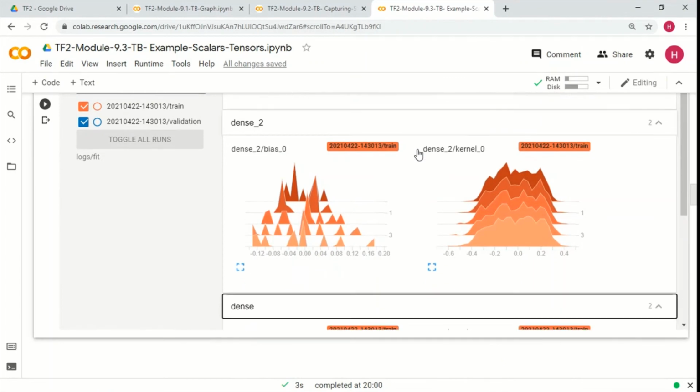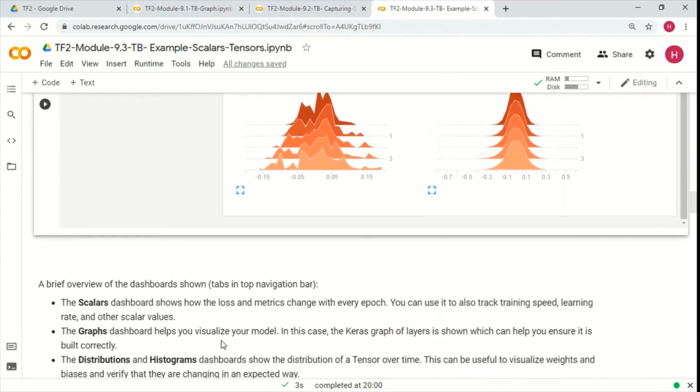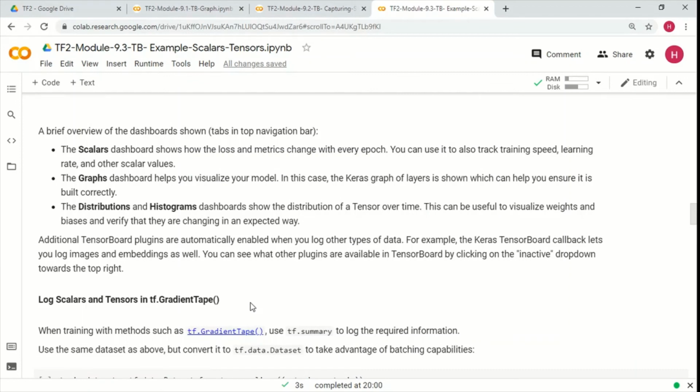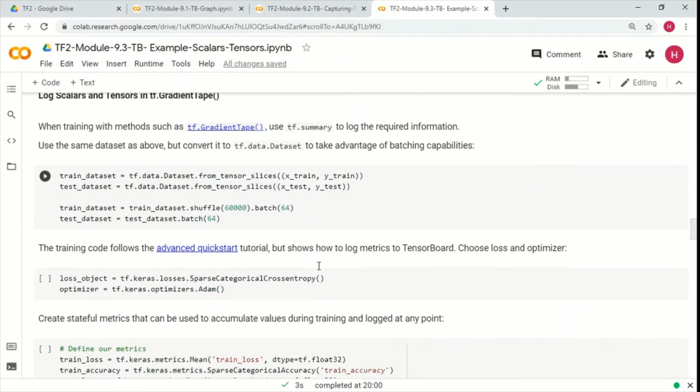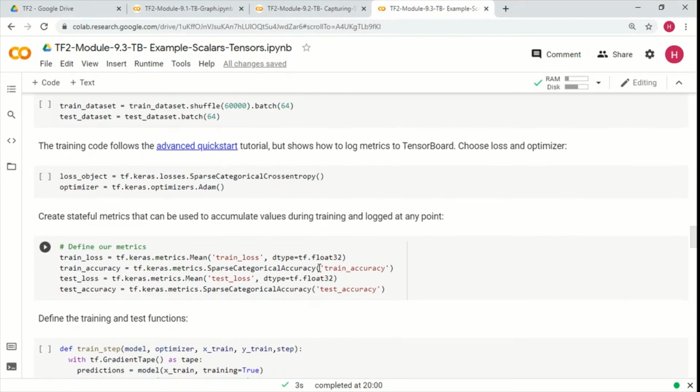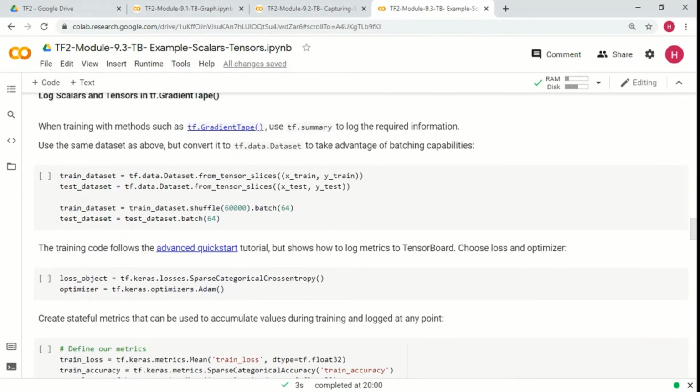Now going forward, we saw how we can capture those graphs, scalars, distributions, and histograms using Keras. Here is another way to capture the graphs, scalars, and tensors if you are using the gradient tape. If your training loop is using tf.GradientTape, then how can you capture your metrics and scalars? For that, you have to use the basic tf.summary API. Okay, so we will take a look at this.